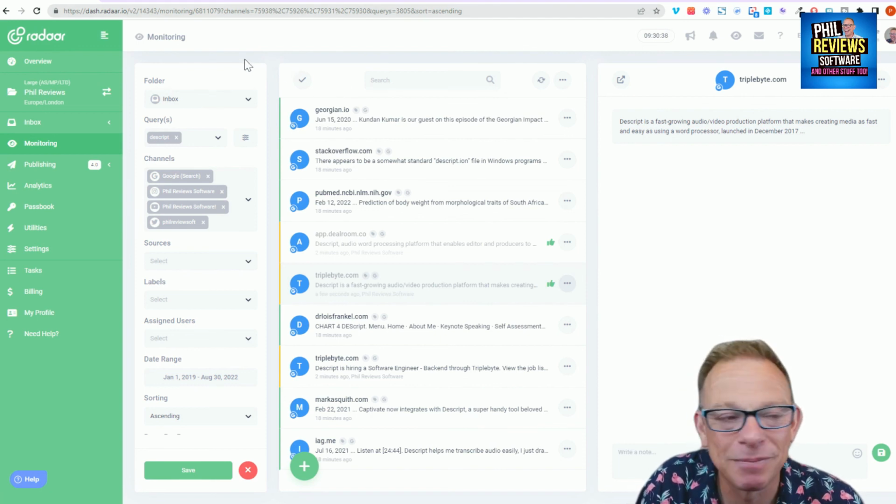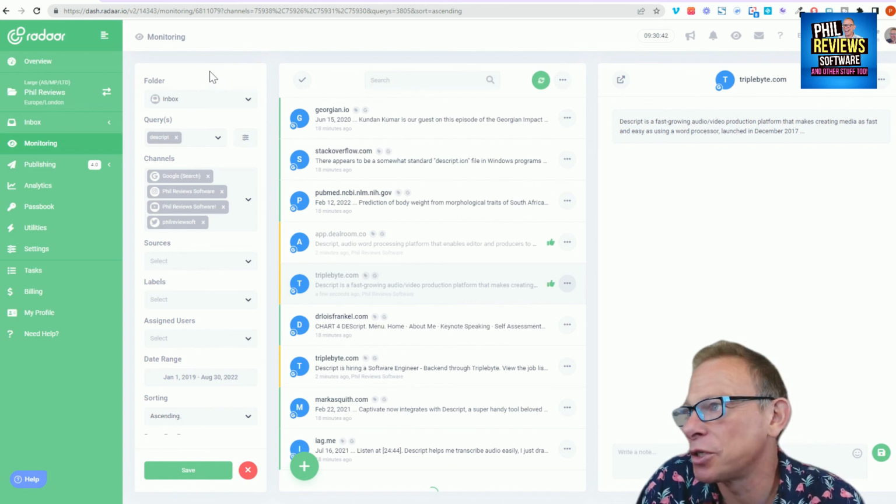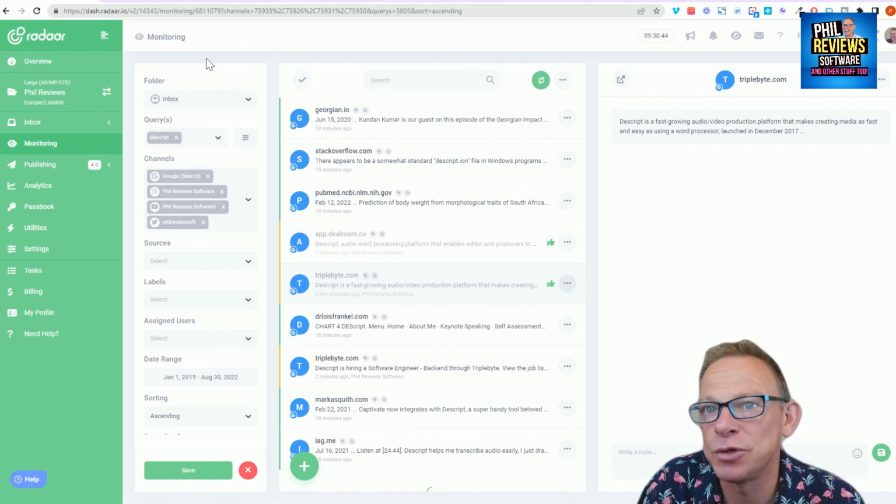So that is monitoring. Really great little add-on. This is why Radar is different to a lot of social media posting softwares. You can do a lot more with it.